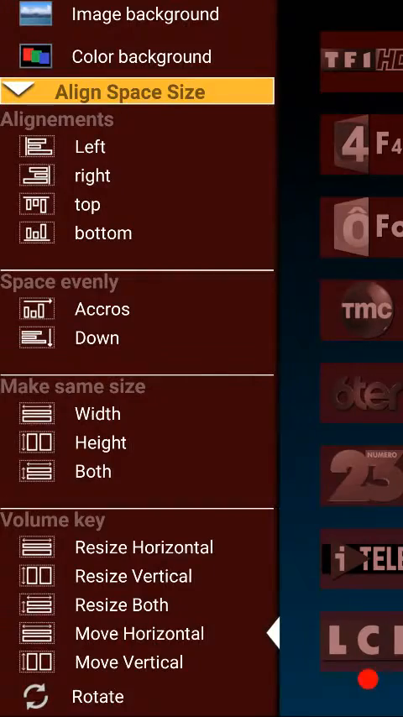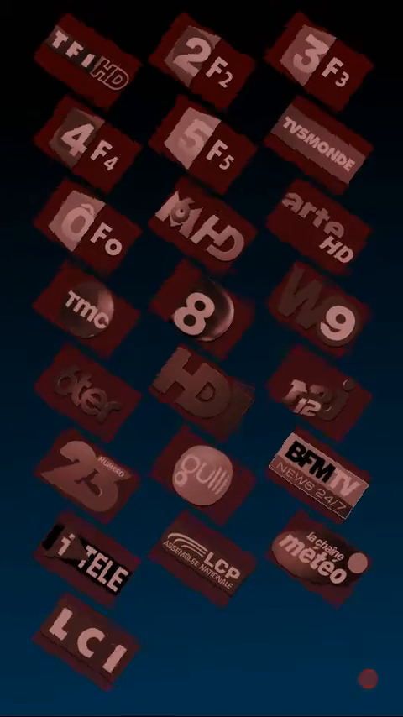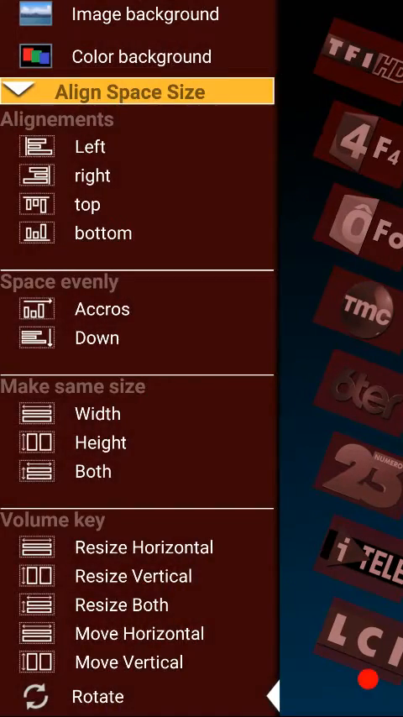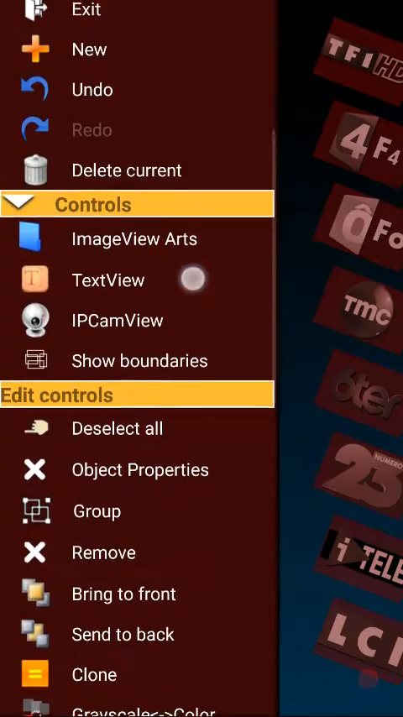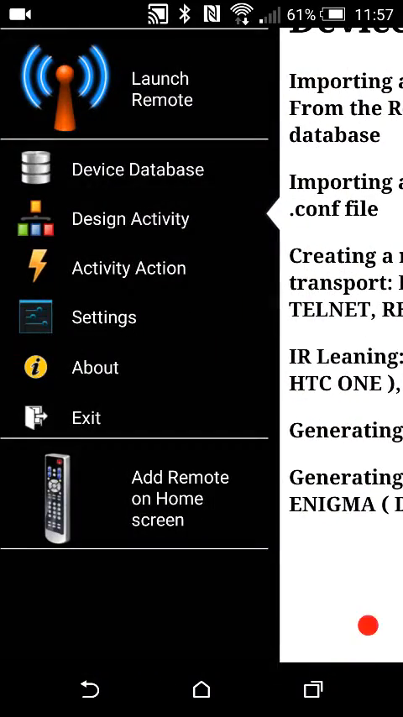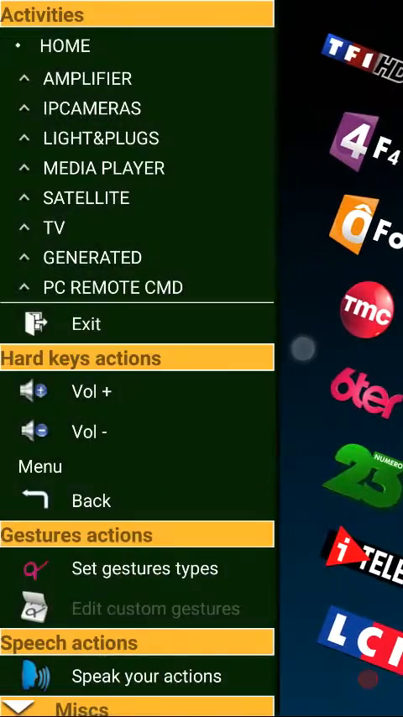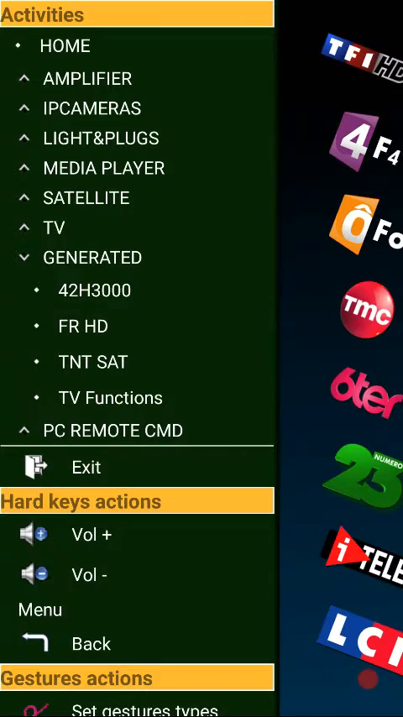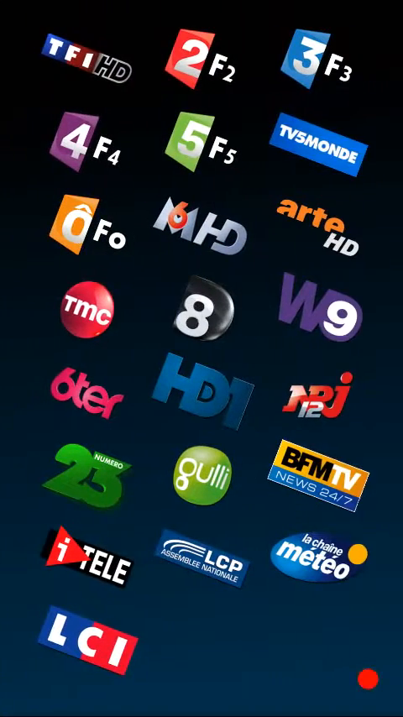What I can also do is, for example, rotate the icon. So let's do something that looks kind of nice. When I'm done, I can exit, and this screen will be saved. Now, very important, of course, is to interact with the screen that you created or that has been generated automatically, which is our case here. I go into Activity Actions, and here you can see generated, FR HD is the one that I just generated and modified, setting the background and rotating the icon.